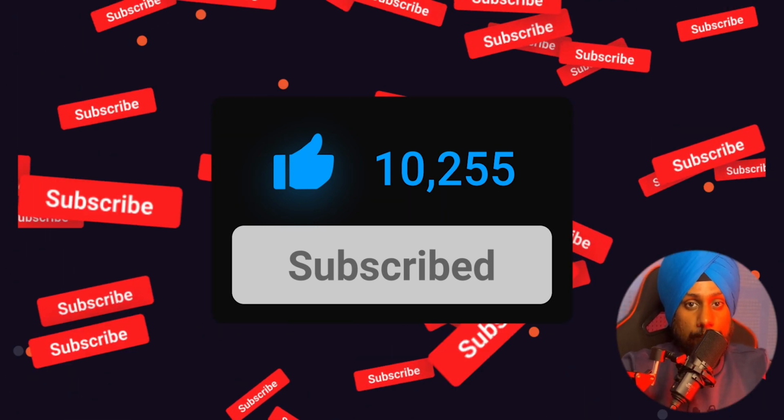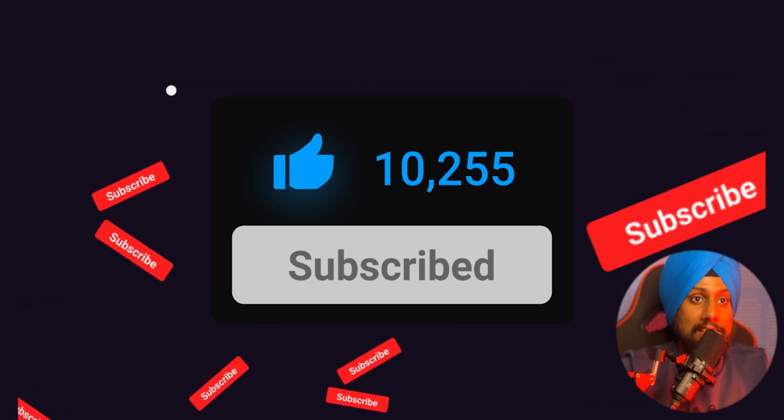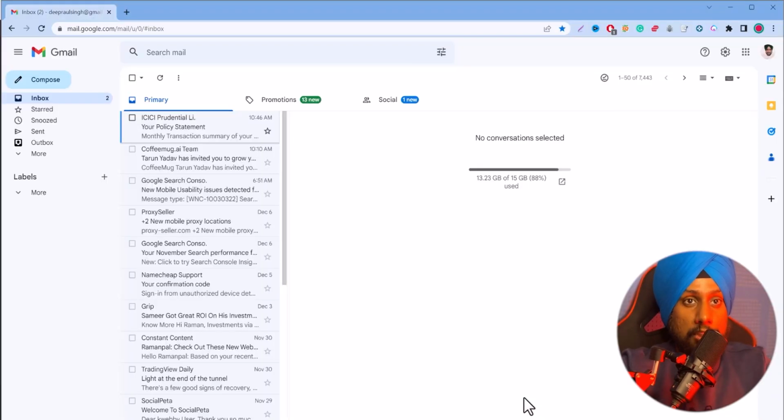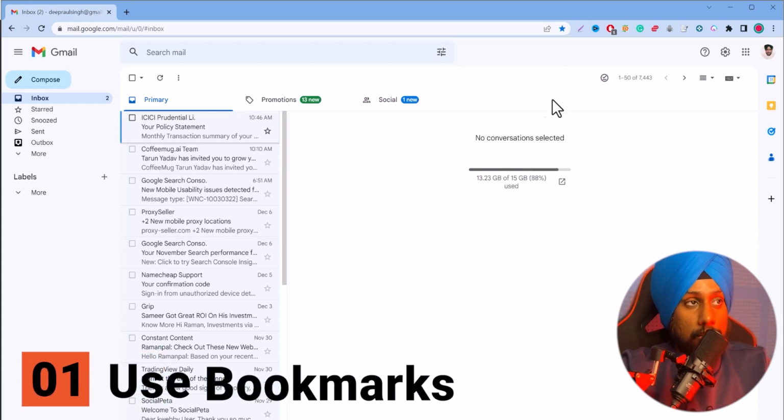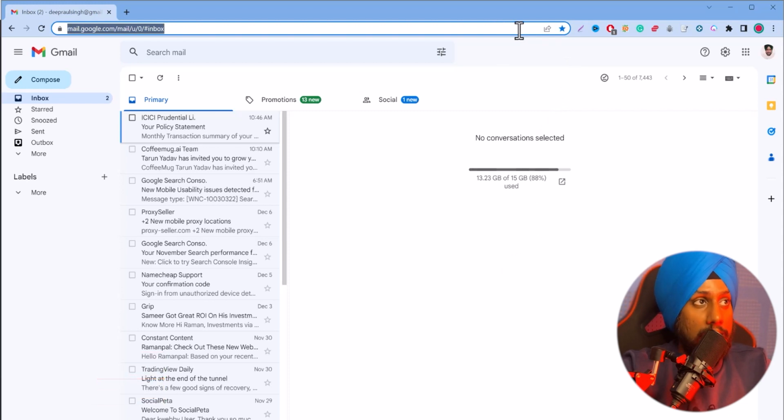We will go one by one, and the first is use bookmarks for your Gmail account to save time. Obviously, I know this is very basic, but that's the first one, because you don't have to type gmail.com again and again and go to the login page. But it also helps you to use Gmail offline using this particular bookmark.